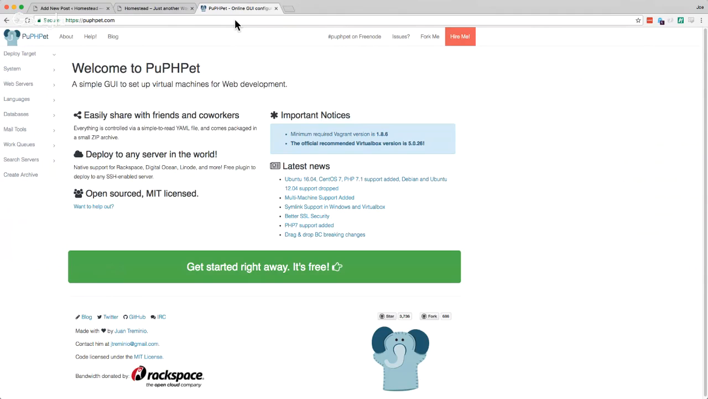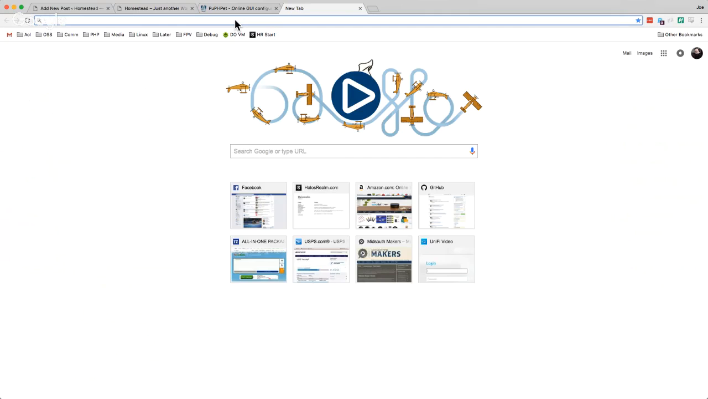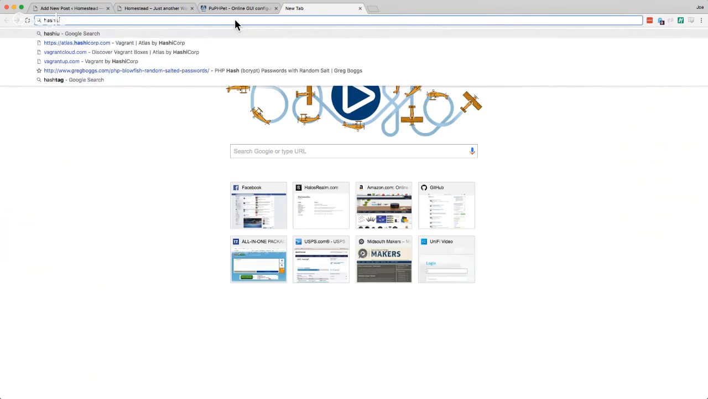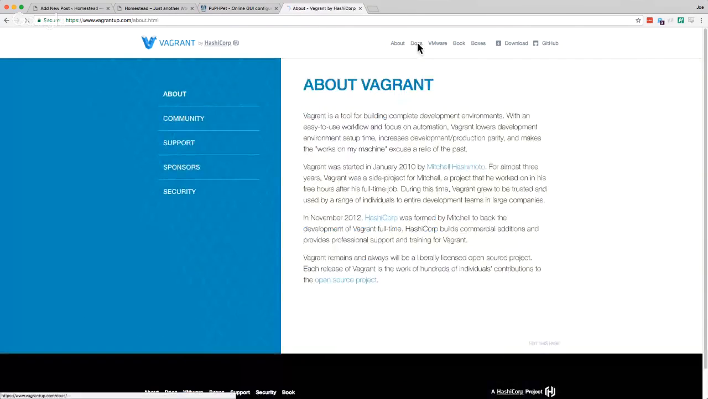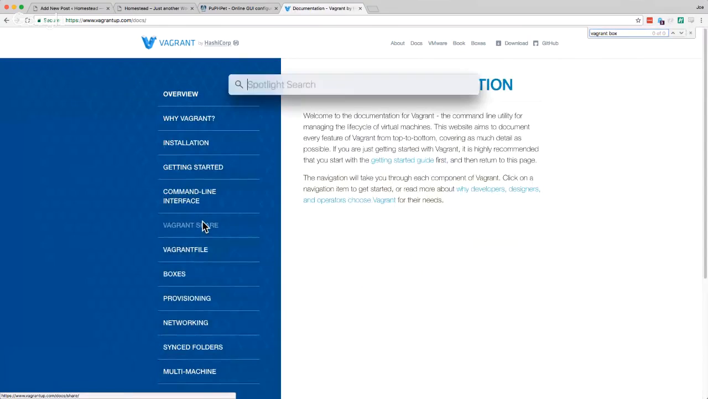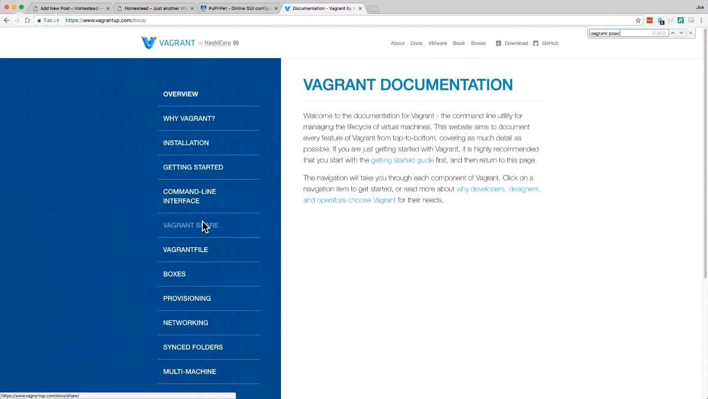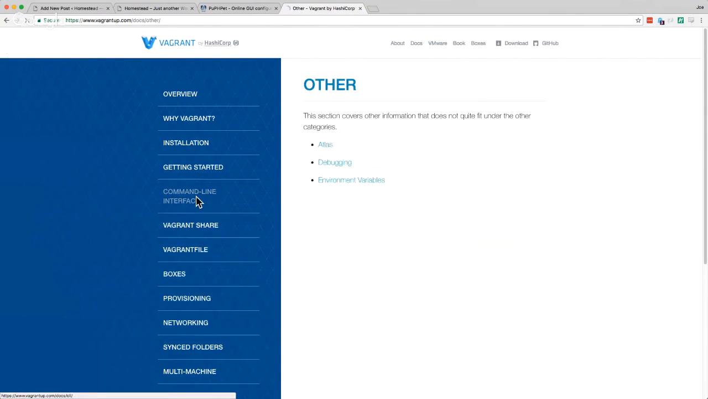And after that, once you have the VM up and running, it's really easy. All you have to do is, in HashiCorp's Vagrant documentation, if you're using VirtualBox, the instructions are really easy. Where's the documentation? Docs. Vagrant box, or Vagrant package. Where's the other command line stuff? Oh, command line interface.